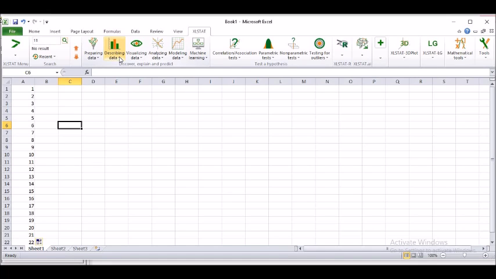However, the best part is with the working example. Once I complete this menu part of the Excel stat sheet, I'll be taking you to the working examples, where you will be able to understand how to go ahead and know more about the descriptive statistics given to us by Excel stat.